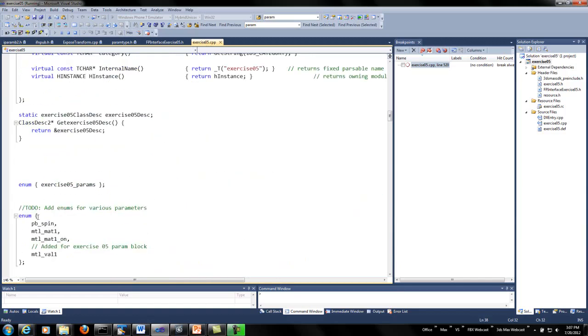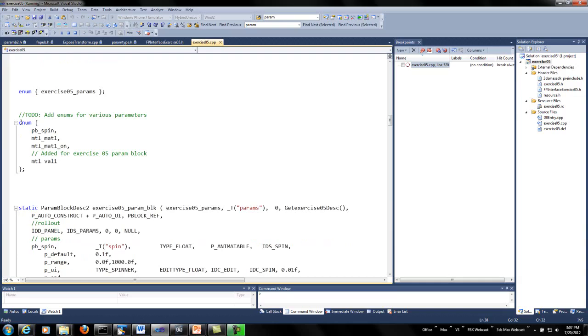So then let's take a look at the parameter block itself. First of all, here's the enumeration for the parameter block. Exercise 05 params, and this was generated for you. The enumeration here was also created for you. I added an enum for the new value 1. So this is the enumeration, basically the index for value 1.